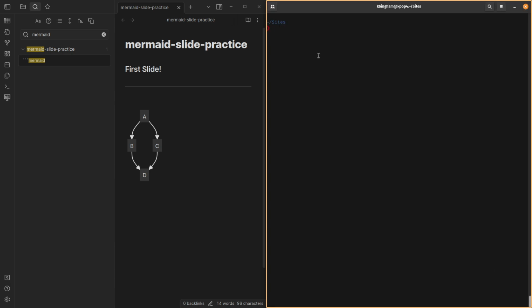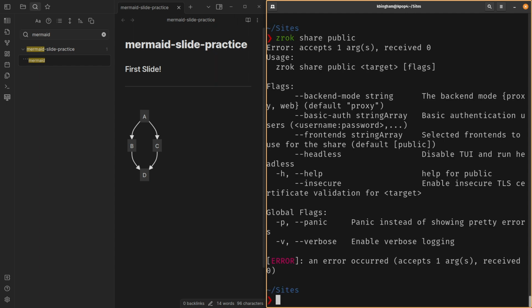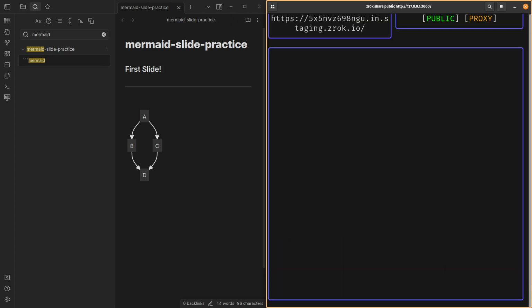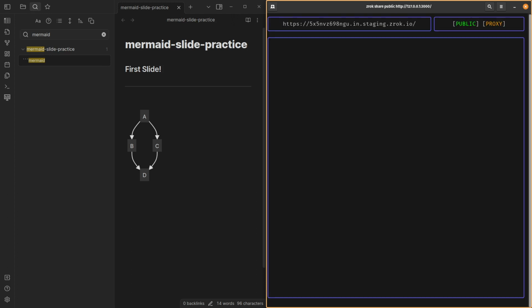So that's where zrok comes in. If in my terminal I say zrok share public, it tells me you've got to specify, you just type the same address there that I typed into my web browser. Oops, typed some garbage by accident. So if I say share public and then give it the address, oops, I think I put an extra backslash on there. Well, anyway, yeah, that gives us a public address.